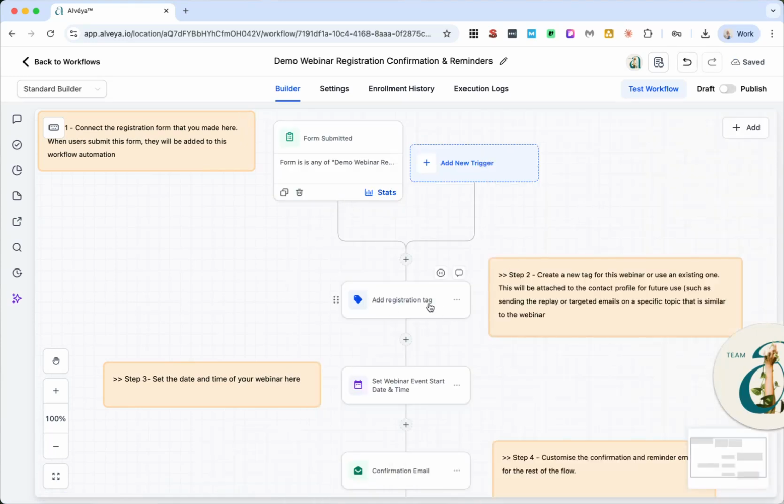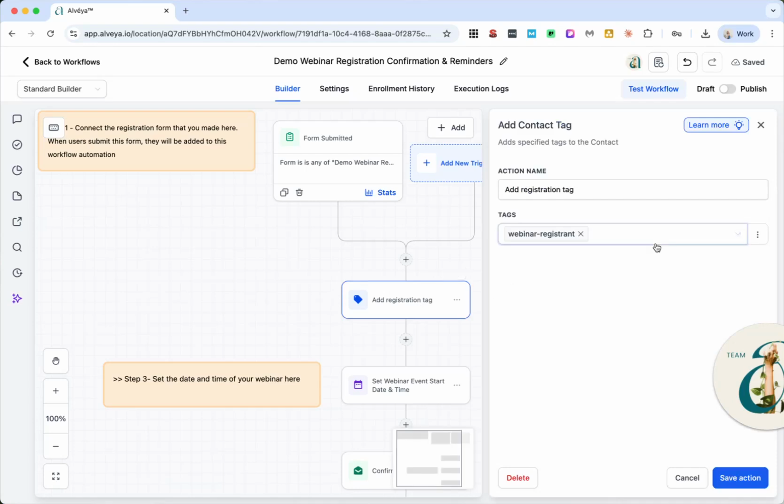Next, in Alvea, we're going to add the registration tags. You can either say webinar registrant, or if you're wanting to create a new tag that's specific to the webinar that you are holding, so that it's a little bit more detailed and you know which webinar they've been to, you can create a new one directly in this action form here, or just keep it as webinar registrant. So we'll say save action.